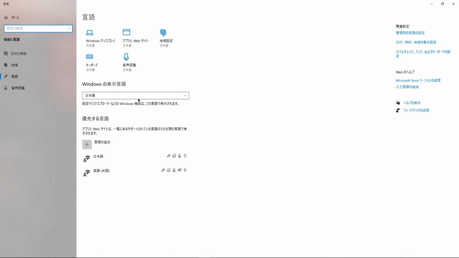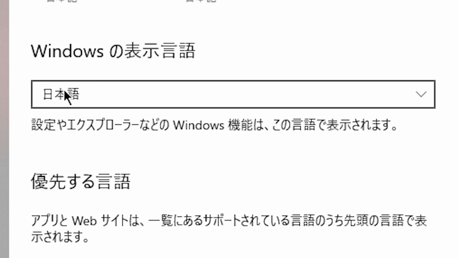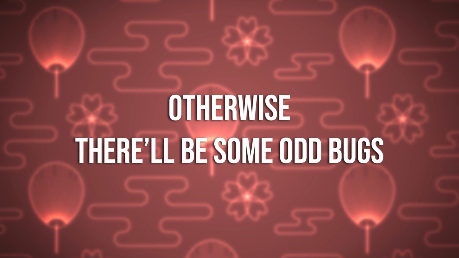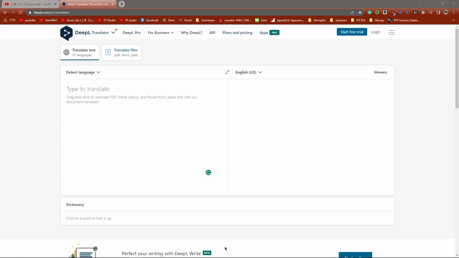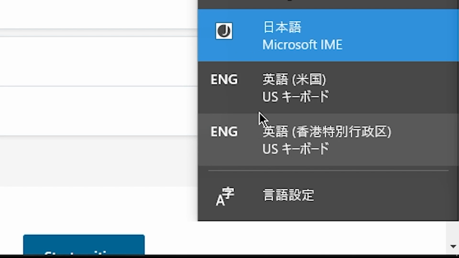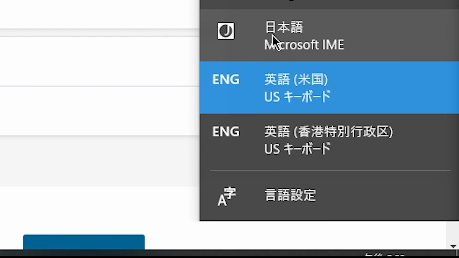By the way, since we're here, if you would like to change your entire Windows language, you can change the language right over here. To double check whether everything installed correctly, take a look at the bottom right of your taskbar. You should see this Japanese icon over here. If it's not here and it says English, simply click on it and change it to Japanese.